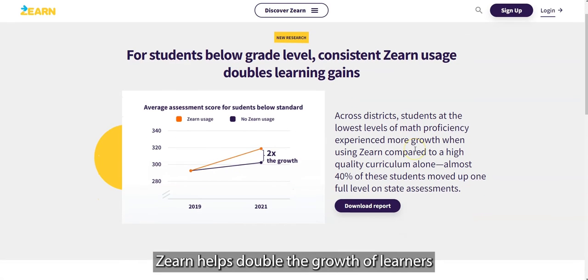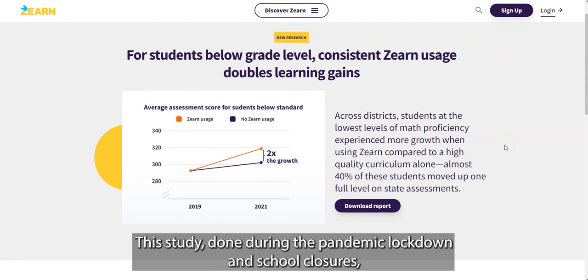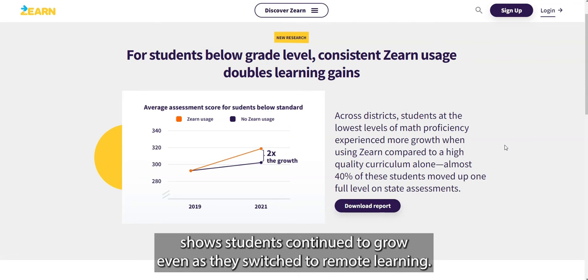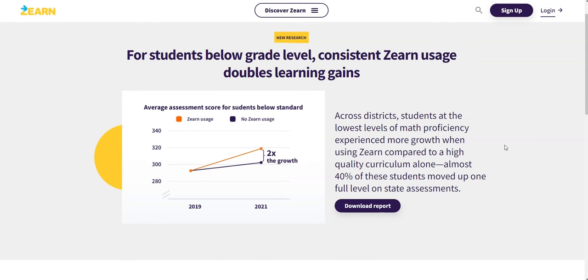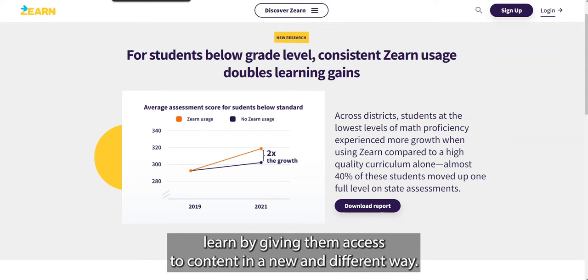Zearn helps double the growth of learners when partnered with a high-quality curriculum. This study, done during the pandemic lockdown and school closures, shows students continue to grow even as they switch to remote learning. Zearn's videos are similar to classrooms and full of discussions and help students learn by giving them access to content in a new and different way.